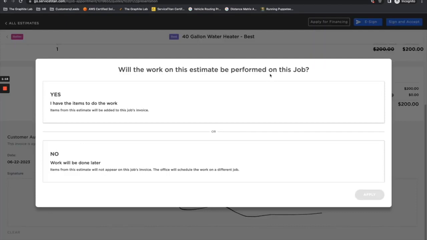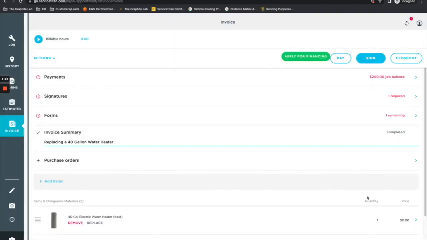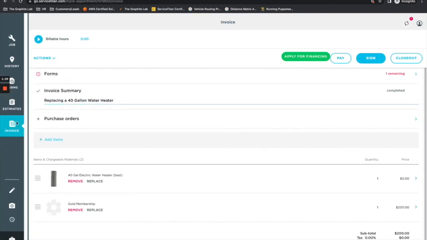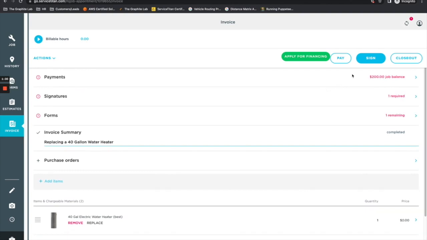Then it's going to ask you whether or not you want to perform the work on this job. If the work's going to be performed later, you'd click this option. But if you want to do it now, you just click this option, which is what we're going to do, and apply it. Then you're going to see all of those estimate items show up on the invoice. So all we have to do is execute on the work, have the customer sign, and close it out.